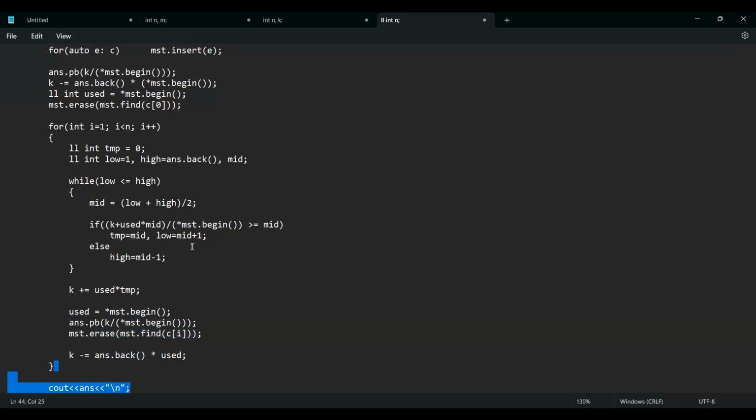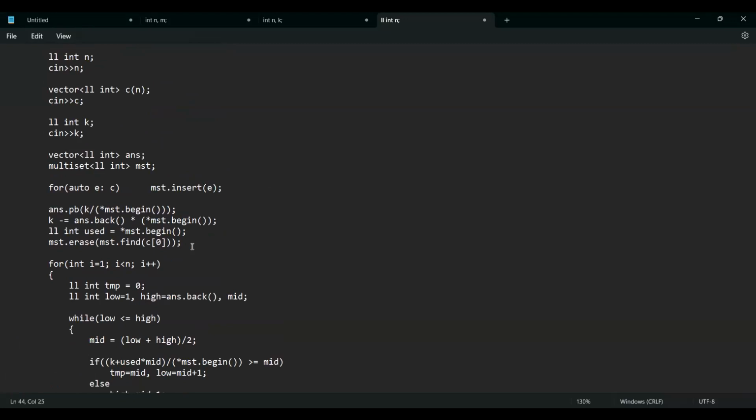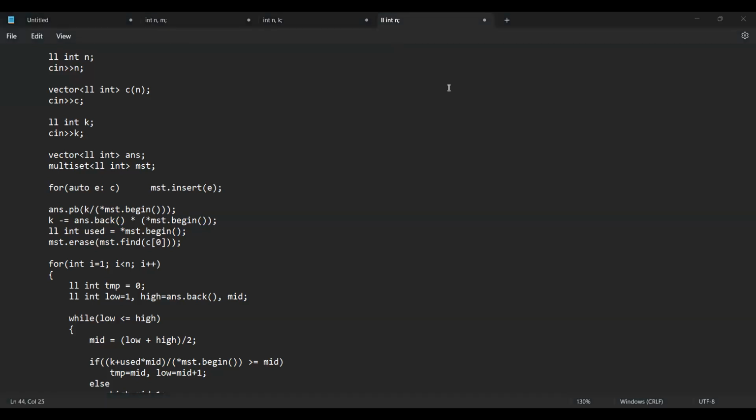Is it clear? Can someone unmute and tell me, is it clear? Yes, no? Yes, sir. Okay, what about others? There's no one, sir. Okay, so I think they have left.